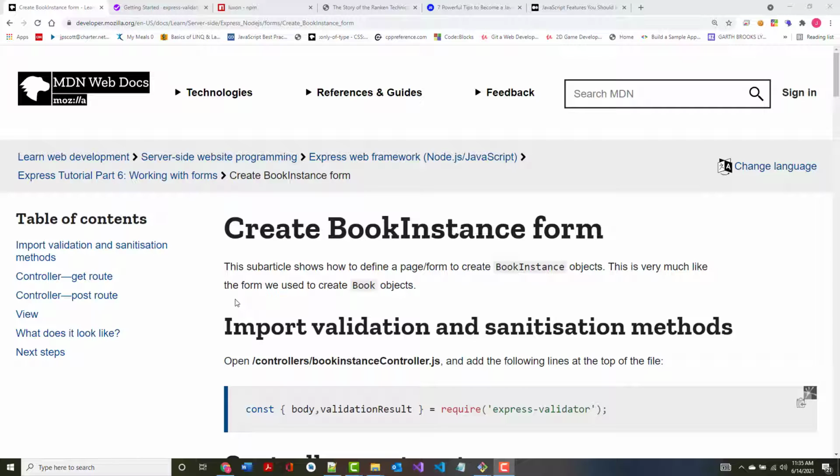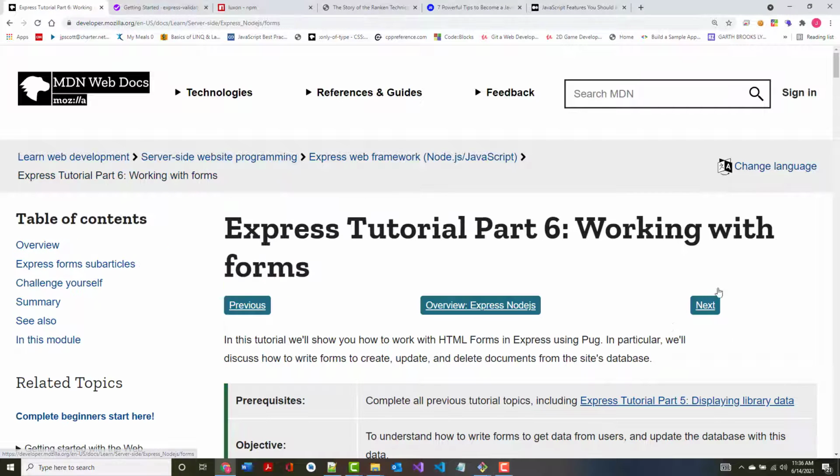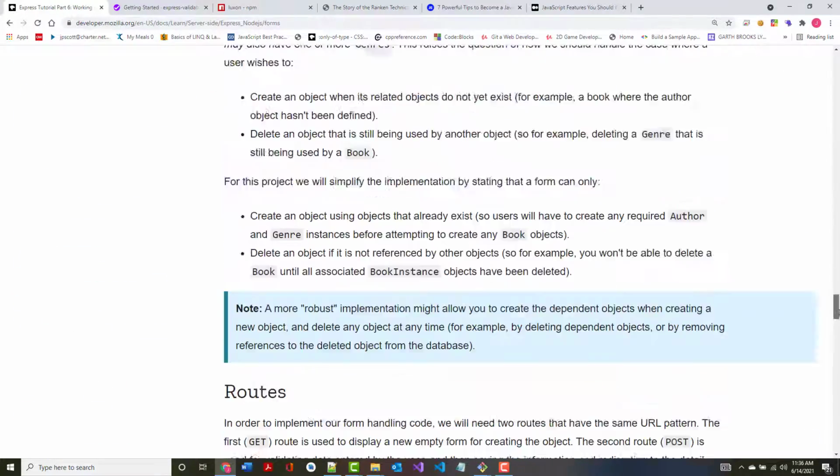And as part of the Rankin Technical College EWD 1000 Web Development Technologies course, I've been creating a series of video presentations based off of the Mozilla Developer Network's Learn Web Development series. As you can see, I'm in the server-side website portion, Express Web Framework, Node.js-JavaScript, and we're in part 6 of our 7-part local library tutorial, working with forms.